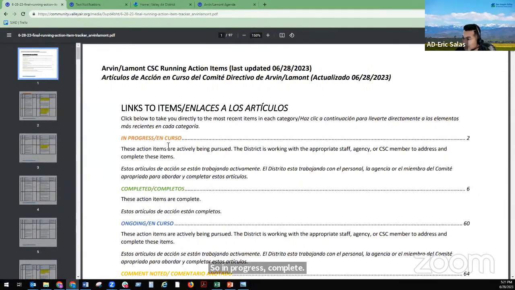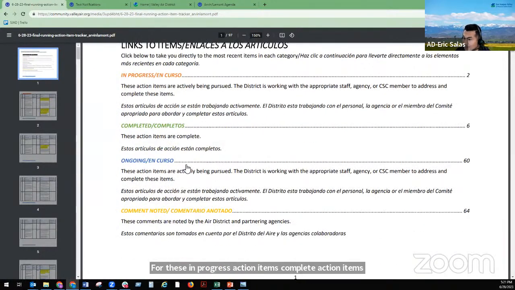So really quick, I'll go through them. These action items are actively being pursued. We are working with you all, agency partners and staff for these in progress action items. Complete action items are complete. Ongoing action items are going to be continuously pursued, so they don't have a timeline, but they are obviously ongoing. And comment noted are all the great comments that you all submit to us.